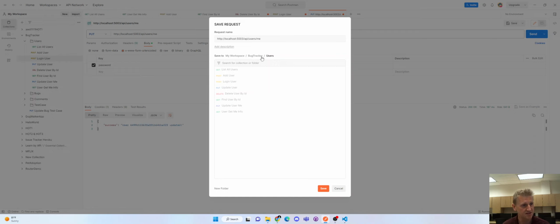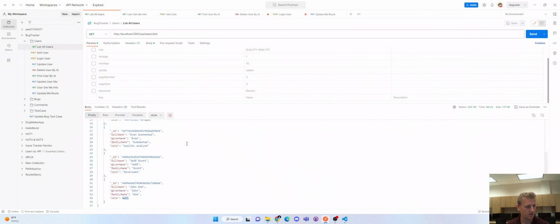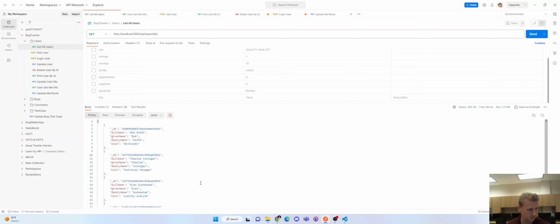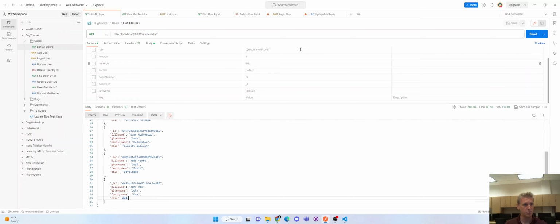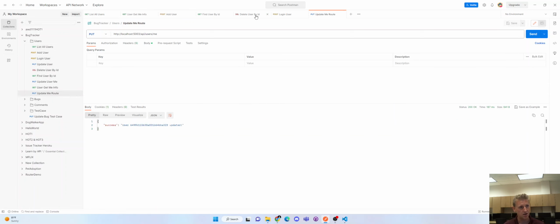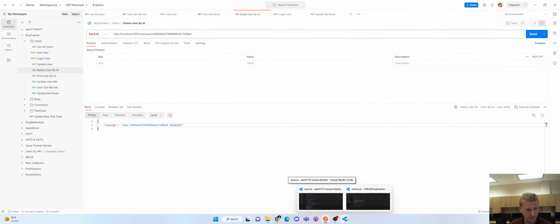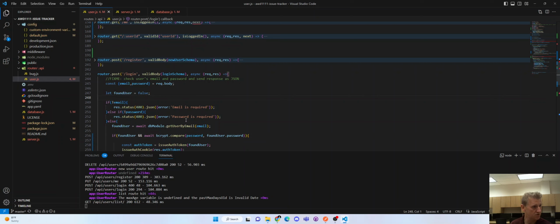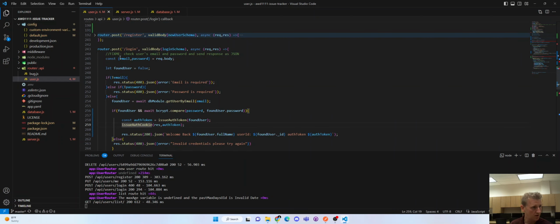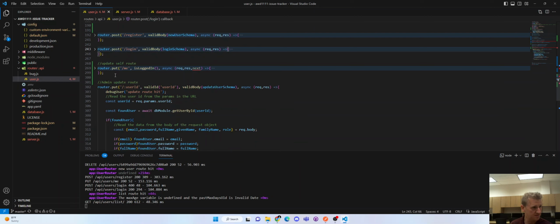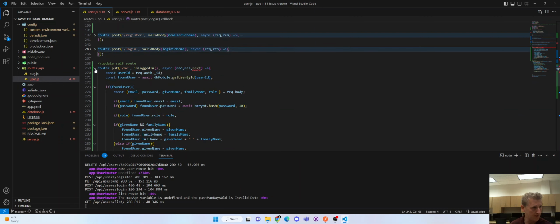So let's save this and let's call this update me route. And if I go to list all users, we still got John Doe, but we know that the password's been updated. Issue a new token with the updated information. So this is made easy when we put those in some functions. So here, log in, update self route.